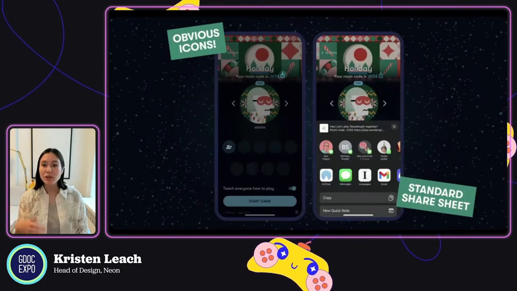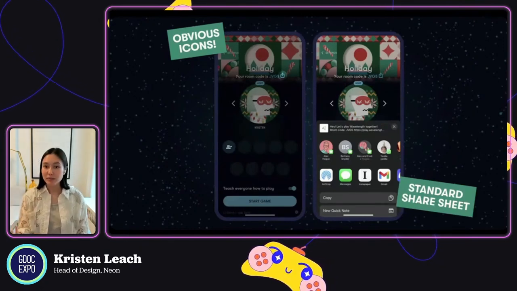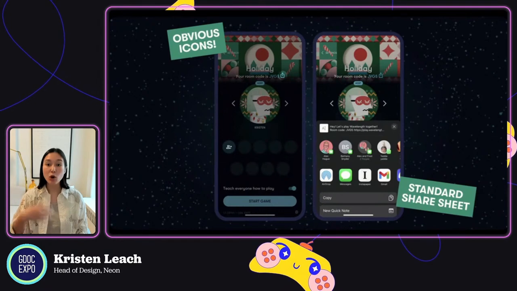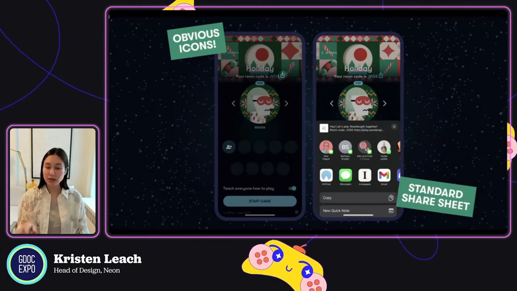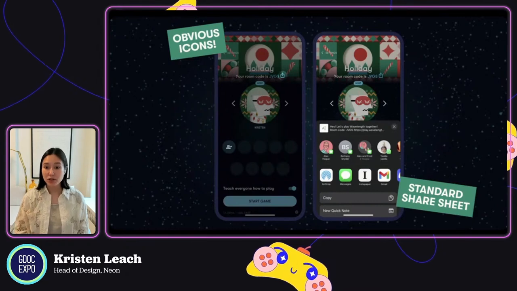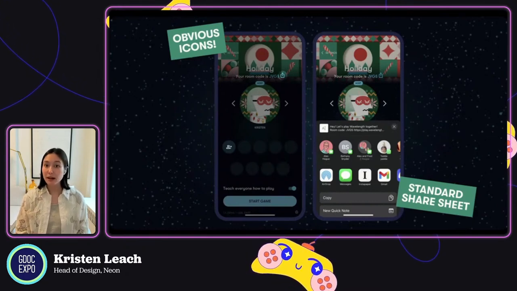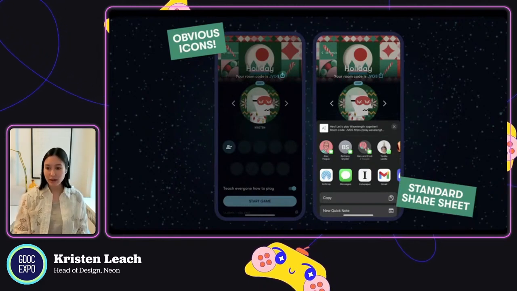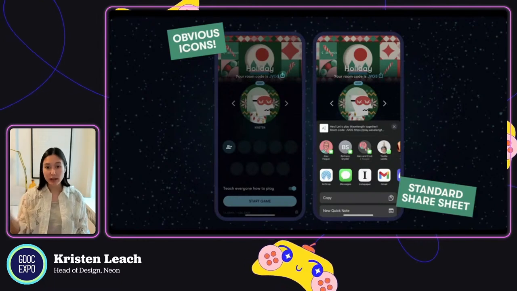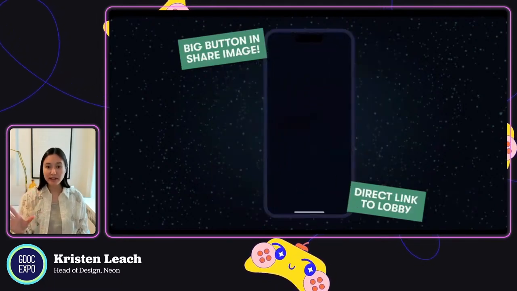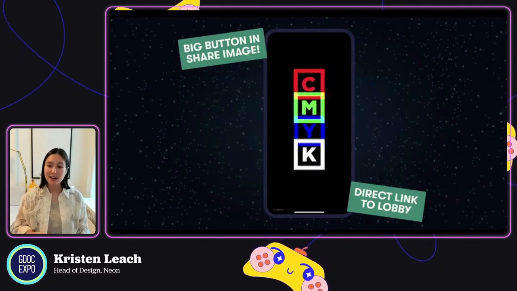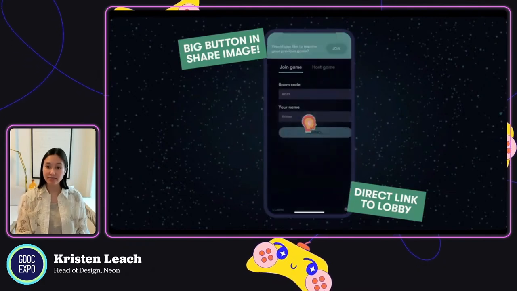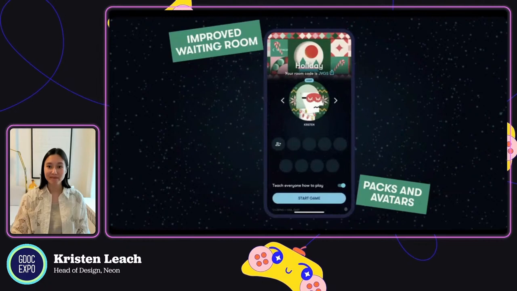On this screen, I think it's worth calling out, we use really obvious icons to improve it. We're using a standard share icon as well as an add friend icon. Both of these, if you tap them, open a standard share sheet for both iOS and Android that easily allows you to share this link anywhere you're talking to your friends, whether that's iMessage, Discord, text, anything. And that standard share sheet has a link directly to your lobby. It has a big button in the image that people can press, and that will bring your friends directly into your instance of the game, as you can see here. It just automatically pulls you through.